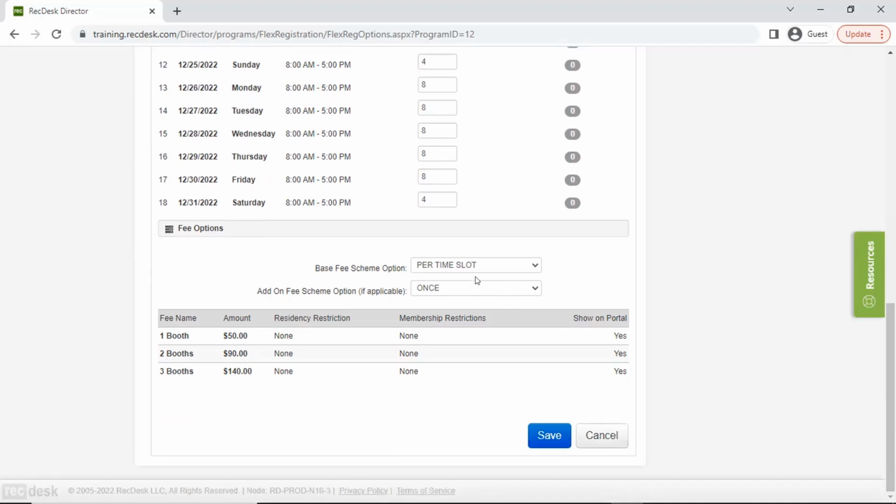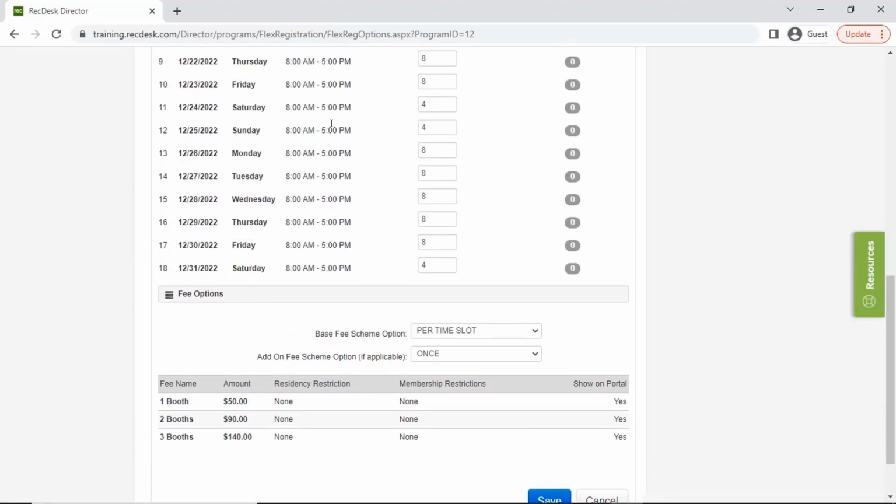Now, this is the most important piece, the base fee scheme per time slot. So for those of you who don't do a discount, it's $5 per day, regardless of how many days they sign up, but they can pick and choose what days they're signing up for. Leave this as per time slot. That would allow it to charge $50 per day. Now, if you have multiple fees listed, such as resident, non-resident, it basically allows them to choose between the resident and non-resident version of those per time slot fees.